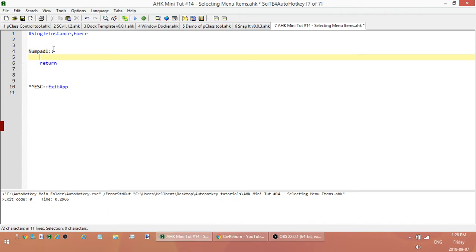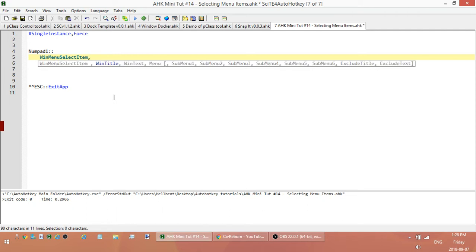And what we're going to be doing is using the WinMenuSelectItem command. Because I'm using SciTE for AutoHotkey and it has IntelliSense, when I add this first comma, it's going to show me the full syntax and all the parameters available to me, and that is WinTitle, WinText, Menu, SubMenu1, 2, 3, 4, 5, 6, ExcludeTitle, and ExcludeText.